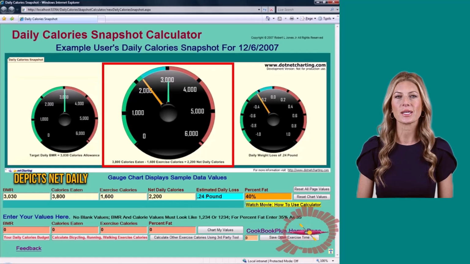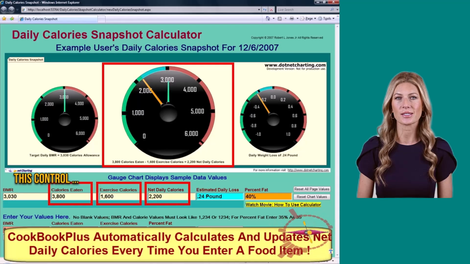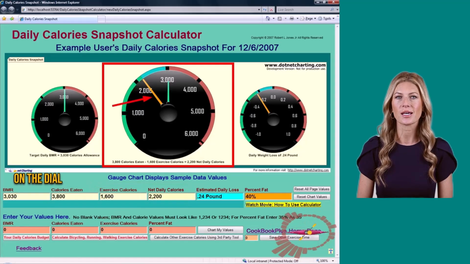The center dial depicts net daily calories. Net daily calories are calories eaten minus exercise calories. The net daily calories value is shown in this control. The large needle on the dial points to the net daily calories value. The smaller green needle points to daily calories budget value. The large needle that indicates net daily calories value is also color-coded.